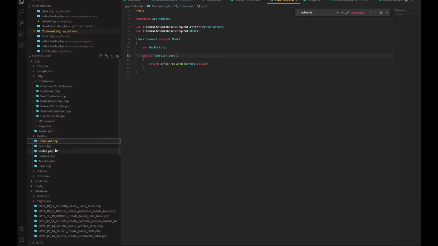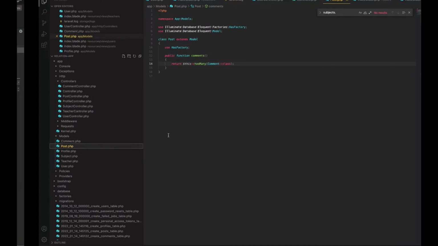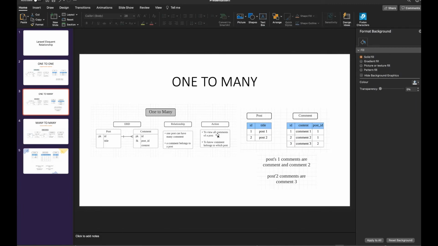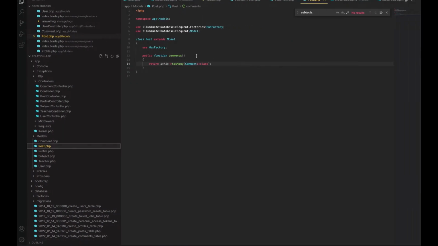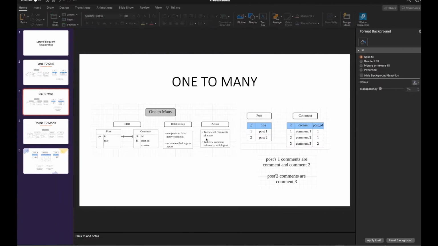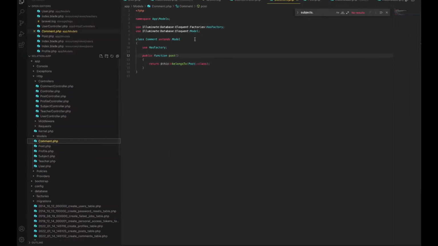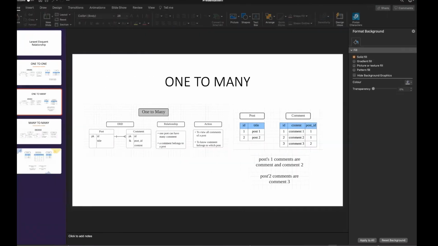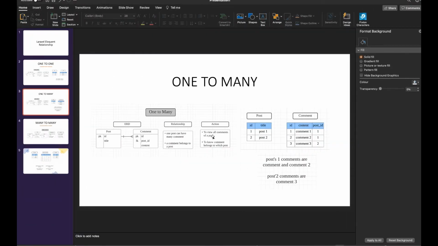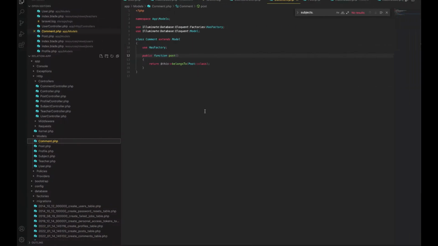And similar to what I said for the user and profile relation, if you want to view all comments of a post, then this function is needed. And if you want to know which post the comment belongs to, this function is needed. And if you don't need either one, then just don't use it. You can just ignore it.